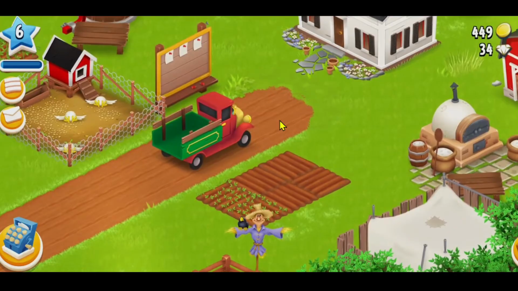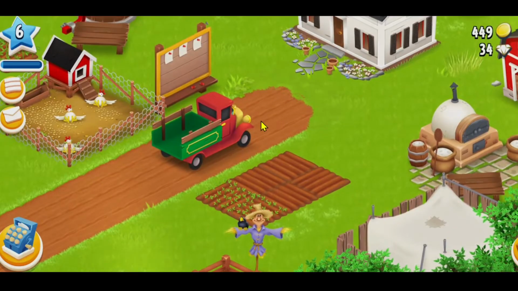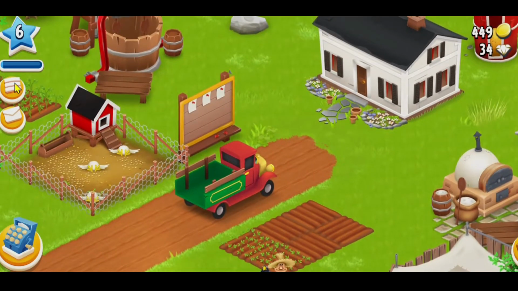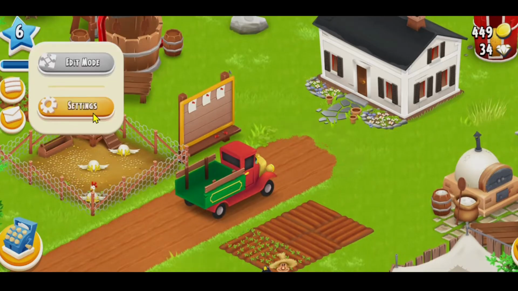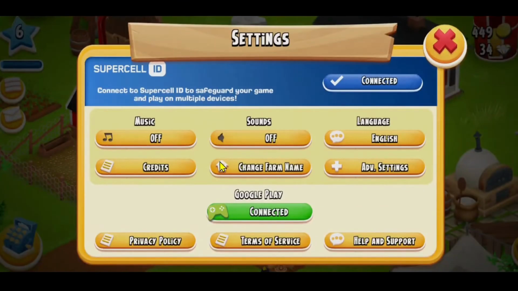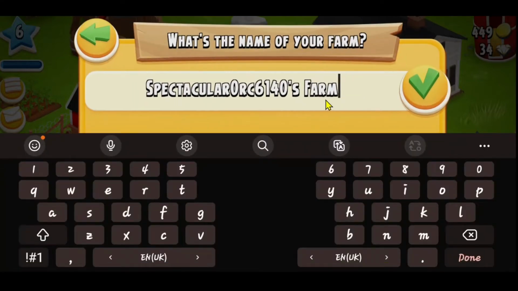Now, once you can freely move around within your game, if you wish to change the name of your farm, then simply tap on the menu icon at the top left corner and then click on Settings. From the settings page, you will directly find the change farm name option. Go ahead and tap on it, and now you can change your farm name into whatever you wish.